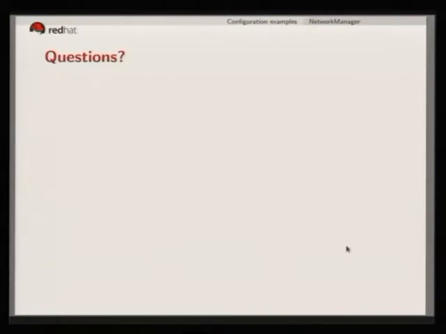Question: What switch vendors is this tested with? Right now I've only tested that with a Juniper switch. I think there are a few other vendors that have MACsec in their switches, but I don't have access to them right now.